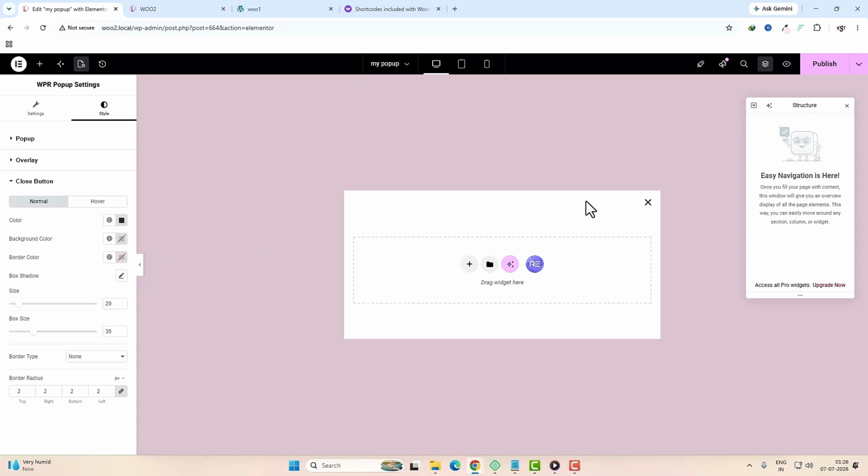And the close button, if you want to change the color, you can always do that. Suppose I need pink color. So like that you can change. Size, if you want to increase, you can do it from here. I think 25 is perfect. So now let me start to design the pop-up.